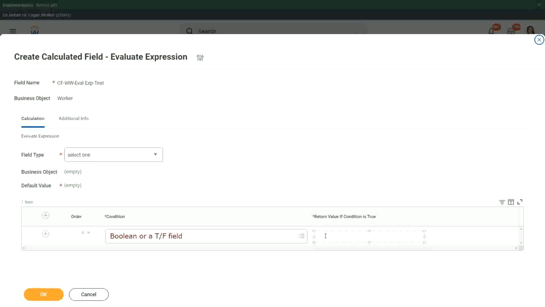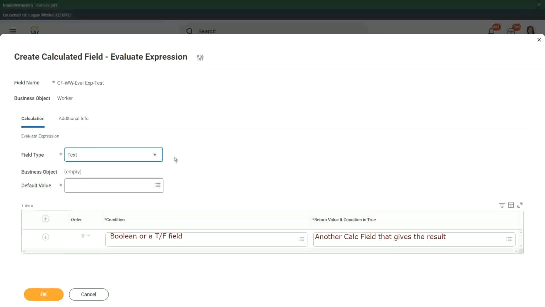You can put in another calc field that gives the result. Correct. This is what we do here. And we have to give the default value as well. We have to specify what is going to be your default value. So first of all we choose the field type. Right. What is the output type going to be? Let's say it is going to be text. Okay, if it is going to be text and we also have to give the default value.